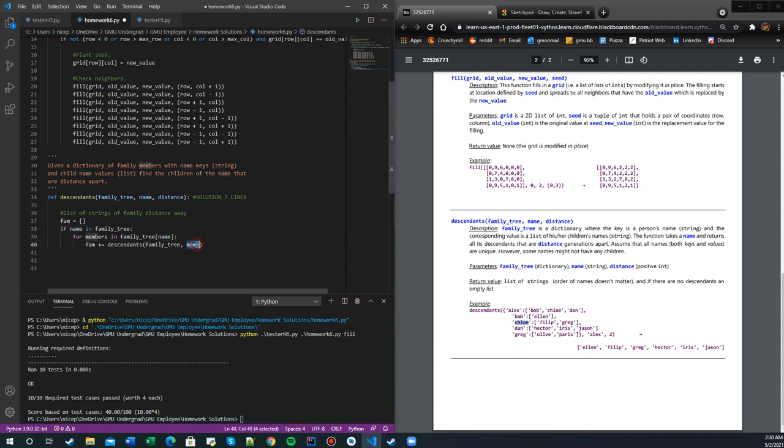So I'm going to iterate it through every single one of the members. A way to think about it is I'm going to iterate through this entire thing acting as if this was the original name I was passed. Members. Okay. Because I'm now pretending like I was passed Bob in the first place rather than Alex, I'm going to do distance minus 1.